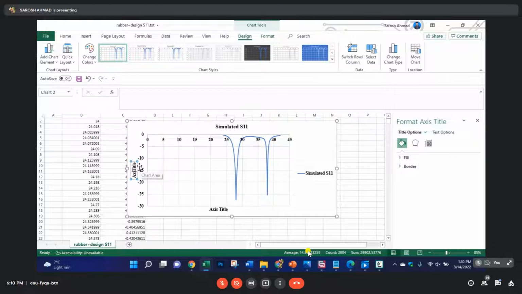You can change the name. Here you have an S parameter in dB, and here you have a frequency. It is easier and much faster than other software. You can even use MS Excel for graph plotting. It will work for both the radiation pattern and for S parameters.